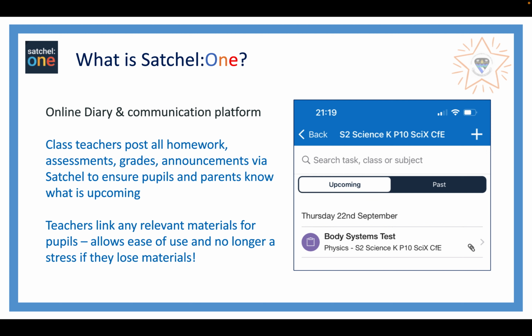Moving on from the Glow Launchpad, we are now going to talk about Satchel 1. So Satchel 1, as I've mentioned, is an online diary and communication platform, and all of our class teachers post all homework, all assessments, grades, any announcements at all via this Satchel 1 platform. And really it's central to Bishopbriggs Academy.